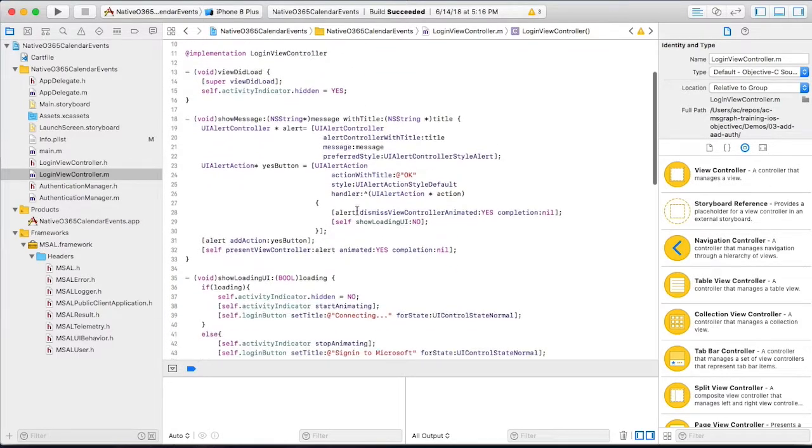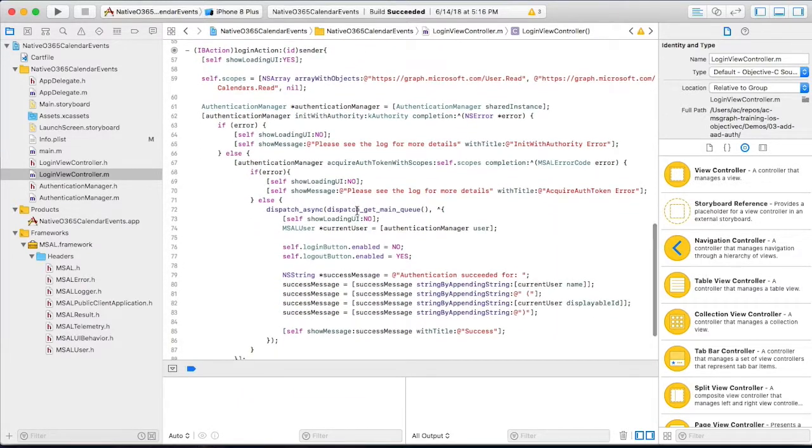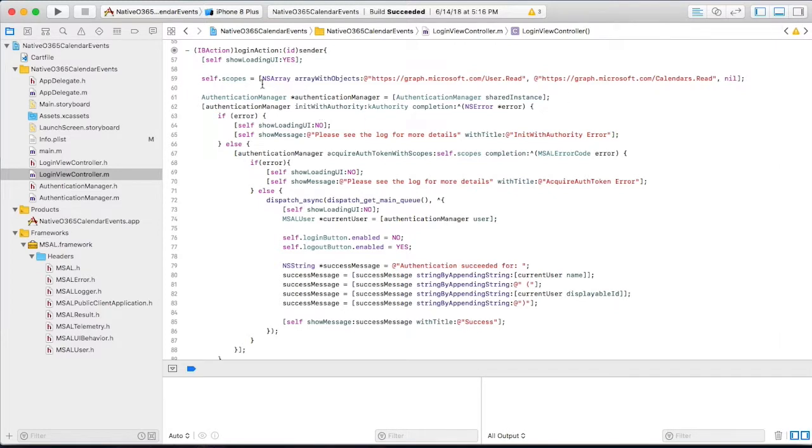And then, if I scroll down a little bit, you'll see the login action, the code changed quite a bit. What we have here is I'm creating an array of the scopes I'm looking for: user.read and calendars.read are the two things that I really want to get back for this. All of this code then goes through and says initialize it with the authority and go handle the login part, like acquiring the token with scopes. And here's just the error handling that's going on right here.